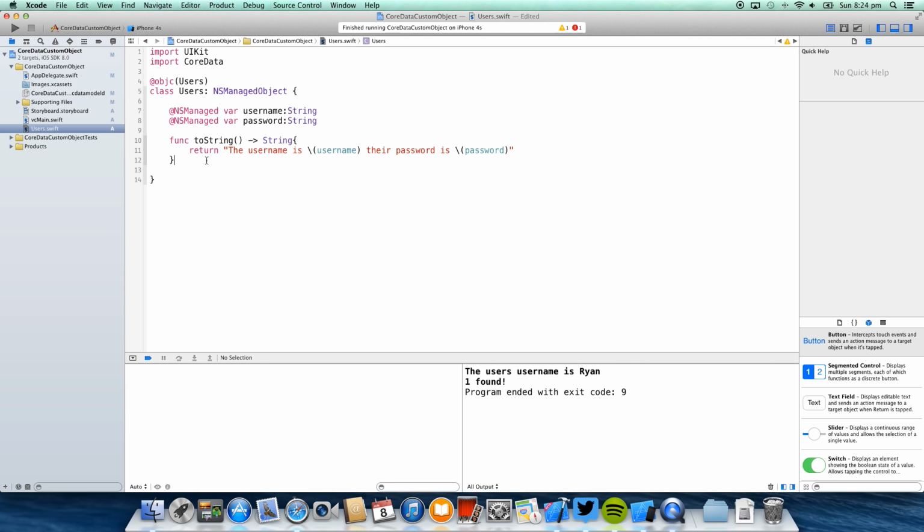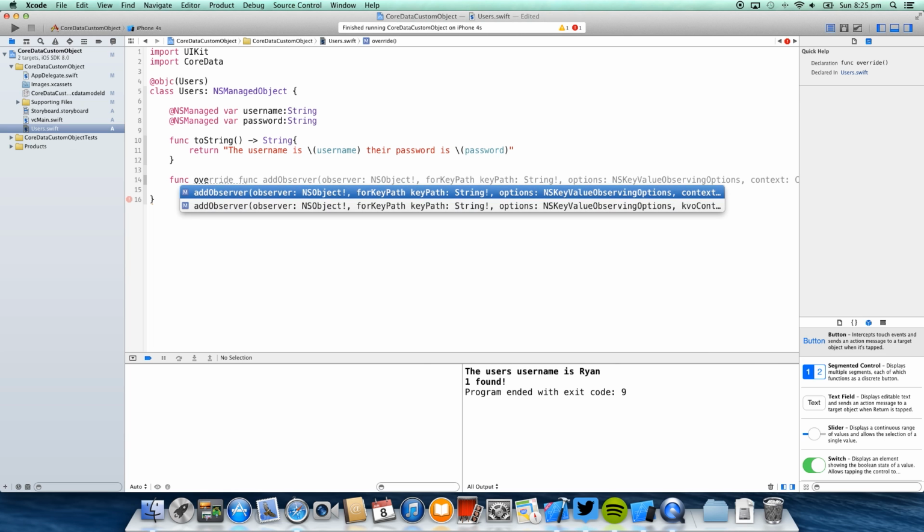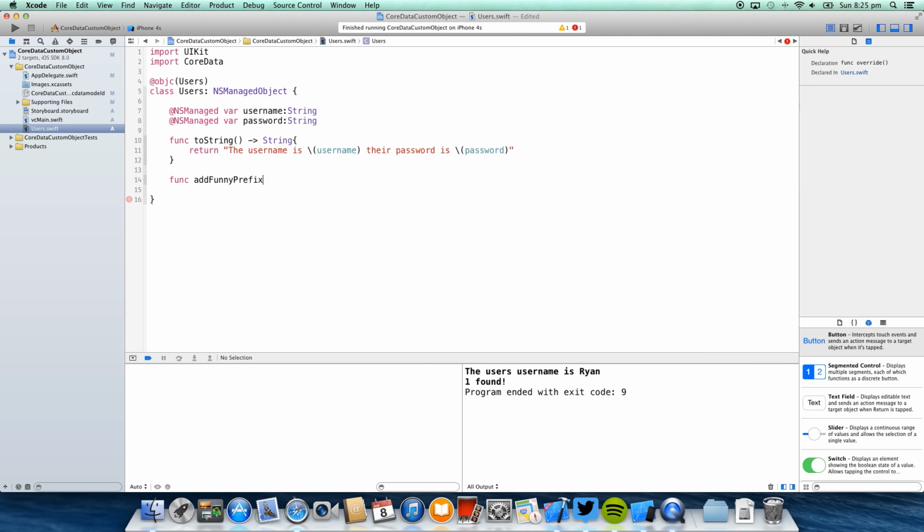Now I'm also going to add another function, just func, and this one's going to be called addFunnyPrefix. Now this is going to take a parameter, and I'm just going to call this one prefix, and it's going to be a string, and it doesn't return anything.